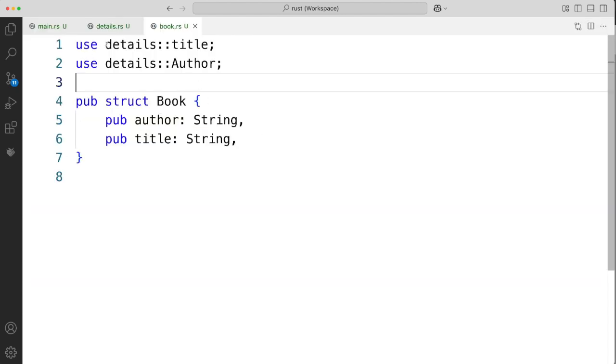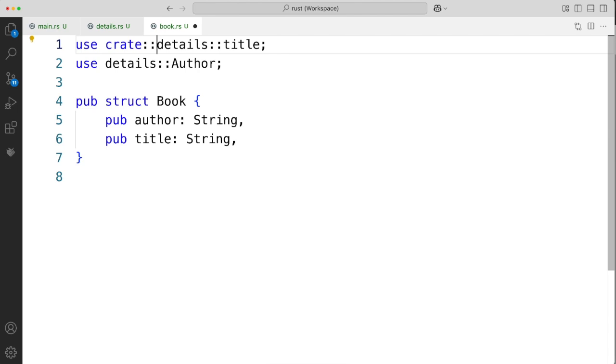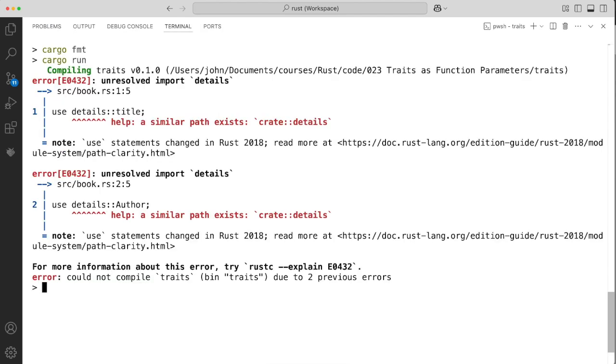So maybe it's just that this is a relative path. And because I'm in a different module, maybe it doesn't quite know where to load it from. Let's try putting crate:: there. So we're kind of loading it from the root and there as well. And we'll see if that helps.